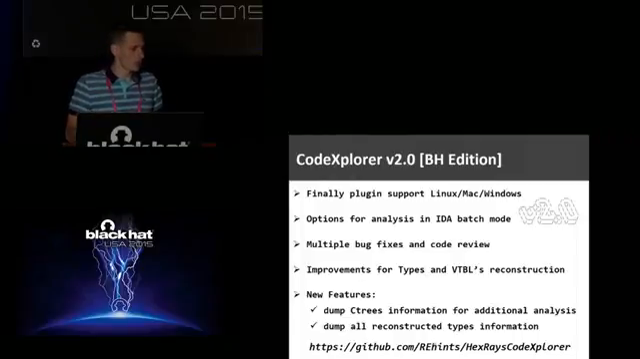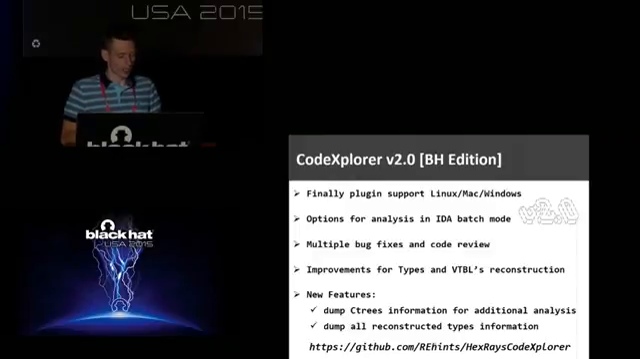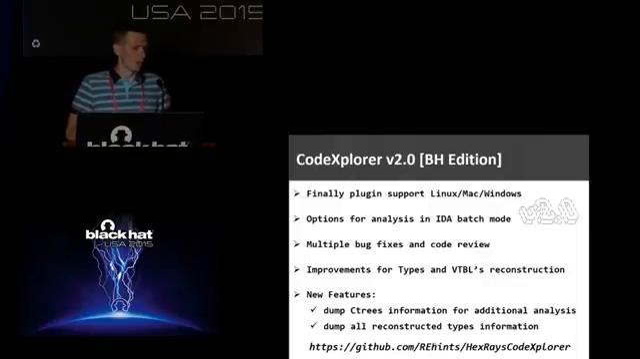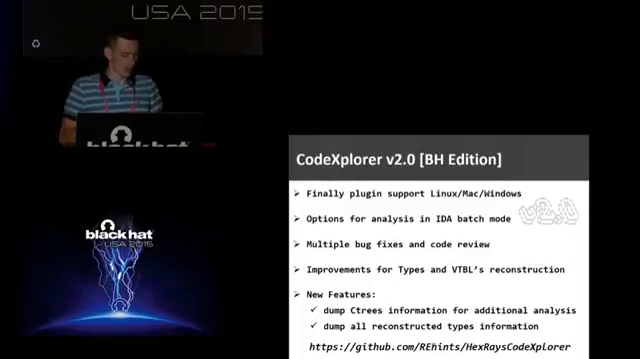In this research, we significantly improved the Hex-Rays Code Explorer plugin, and we will be releasing a Black Hat edition with a lot of improvements. One of the main things is that it is finally cross-platform, so you can compile it for both Windows and Linux. But it's important to note that this plugin will target only Microsoft Visual C++ binaries, because of the algorithm we are using. It's also able to run in the IDA batch mode, which we used in this research, so you can compile it, reproduce this research, or play with this data.